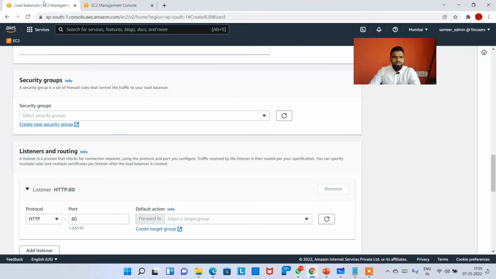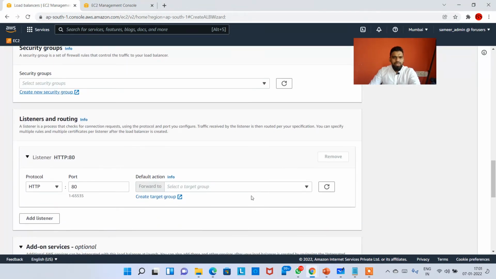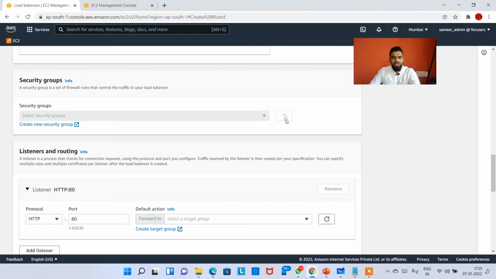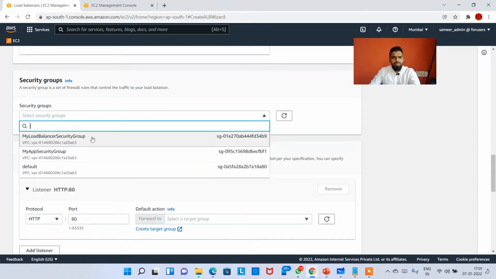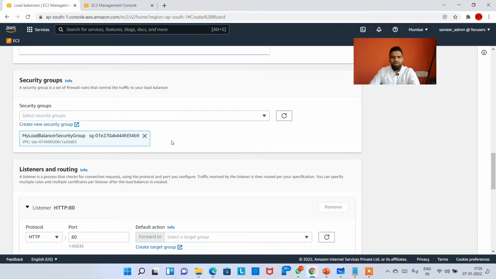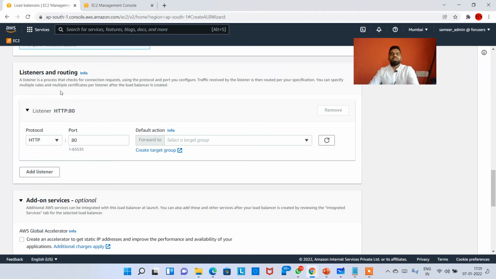Now I'm going back to the first tab here, and I'm refreshing this button. I got the security group. Let me click on this. See, my load balancer security group, which I created now. I got it, I've added it right now. Now down below there is something called listeners and routing. What it says is whatever protocol we are getting from outside on HTTP port 80, I have to forward to one particular target group.